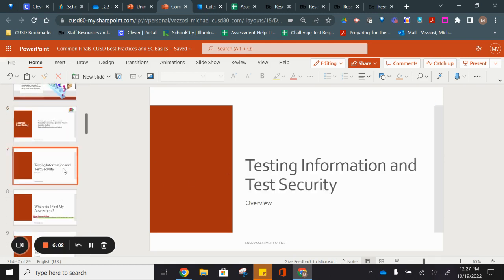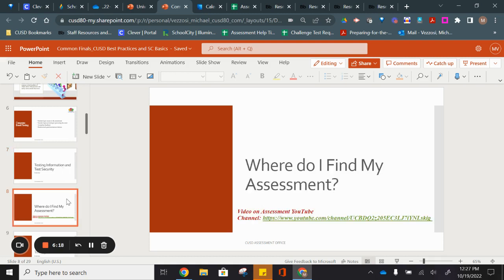Testing information and test security. This section will discuss the basic test information and what's going to be expected of the students and what you can expect to see when you receive access to the common final. The key for you is this: where do I find my assessment?